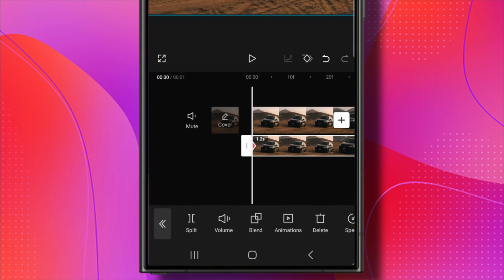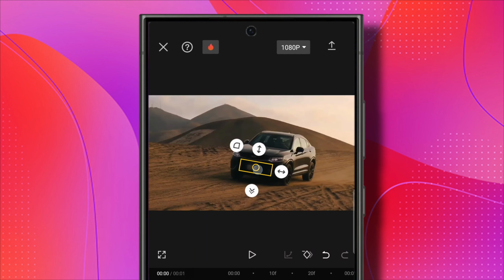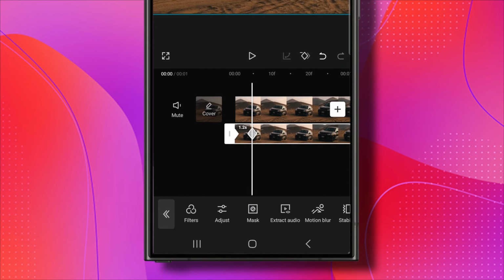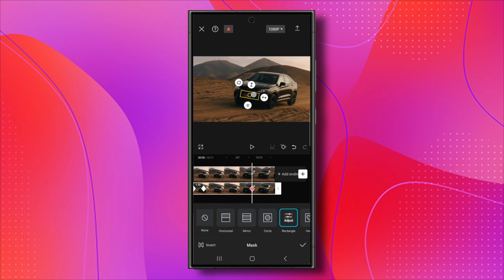Next, move the video forward a few frames. Then, ensure the second video is selected. Find the mask button and click on it. Then, adjust your mask as necessary. Click on the Done button to confirm. Repeat this step and add as many keyframes as required throughout your video.